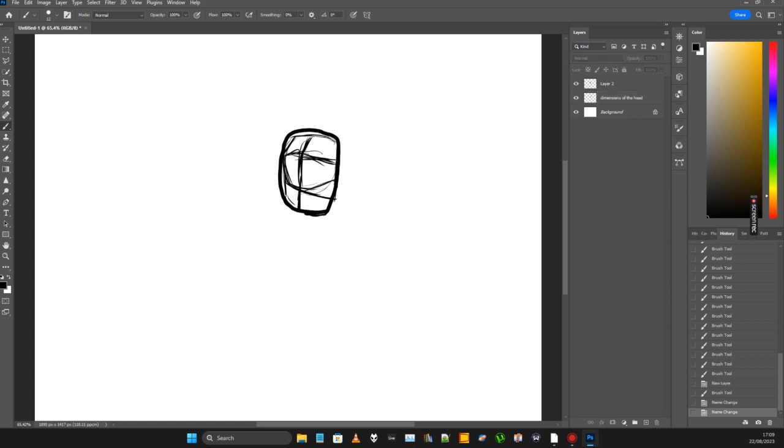Now I am going to be doing quite detailed tutorials. Now let's head on to layer 2 and say head. Now we have the names done. We are going to want to make a new layer actually, and carry on with body. Or we could say neck.